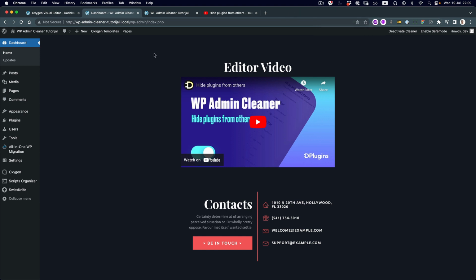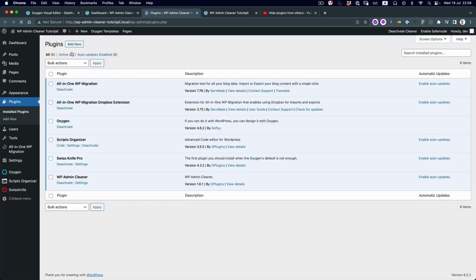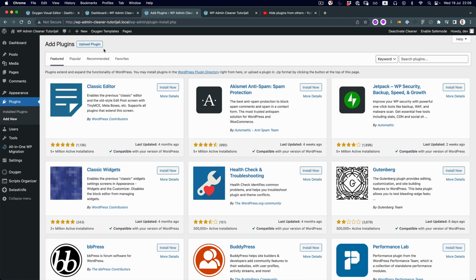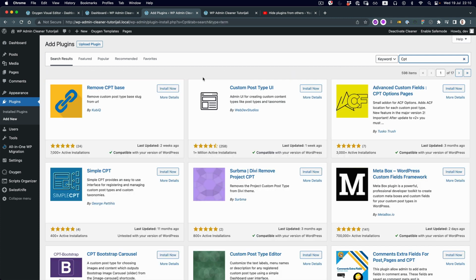But let's be a little more creative with this one. Let's go to the plugins and install one more plugin, and that's the custom post types, because what I want is to create a couple of posts so you can split your tutorial for your editors into several sections. So let's do that. Just a second to activate it.